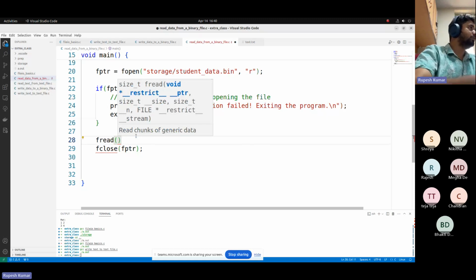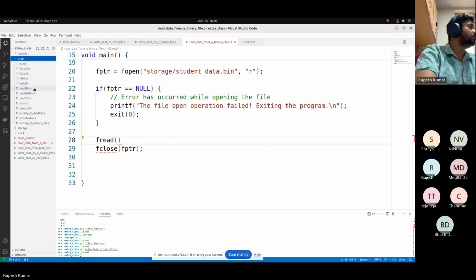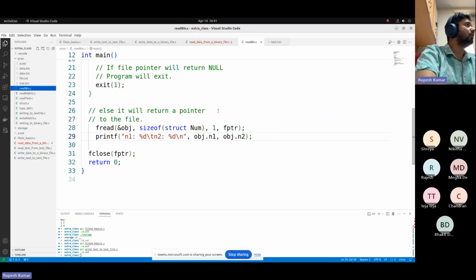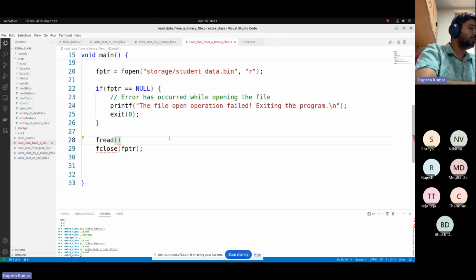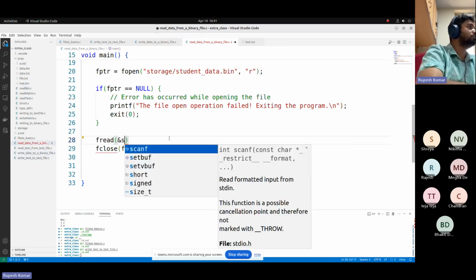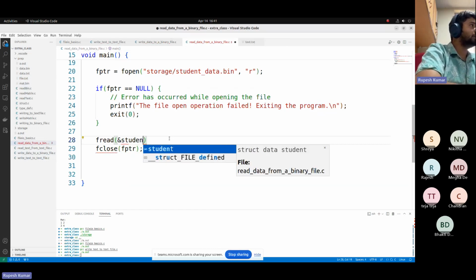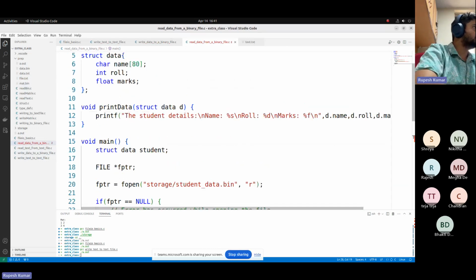So it requires a pointer of the object in which you want to store the data. So let me see if I'm doing it correct. Read binary.c. So we need to pass in the address of the object in which we want to read the data. We want to read the data into the variable student that we have created at the beginning of this program.